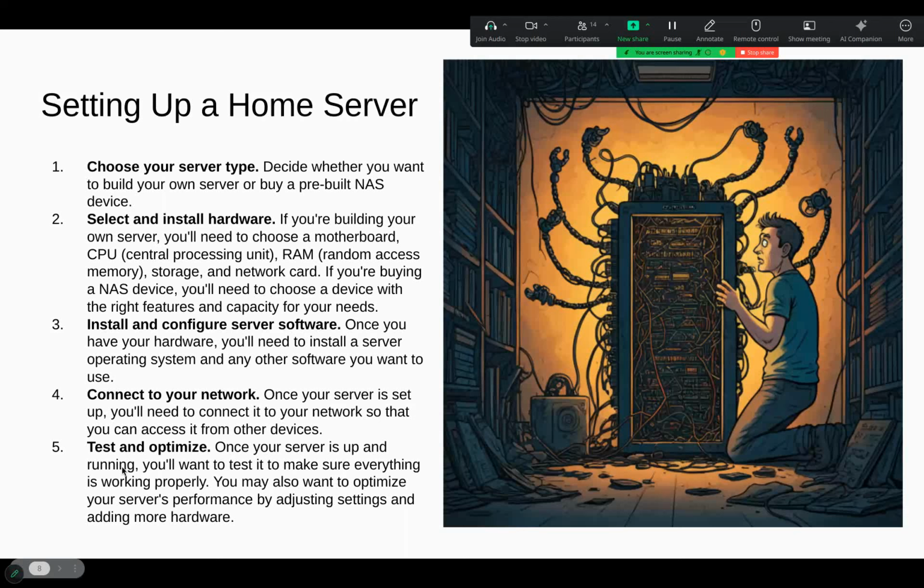The good thing about home servers is that anything you want to do on a home server, you can find videos for it online. That's how I set mine up. I went out to YouTube and searched. If I didn't know how to do something, I searched on YouTube and found step-by-step directions for basically everything on my server.